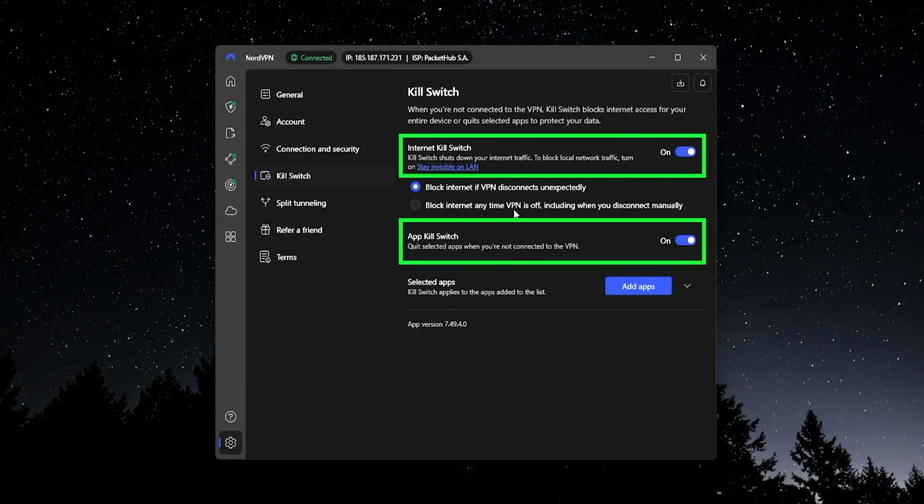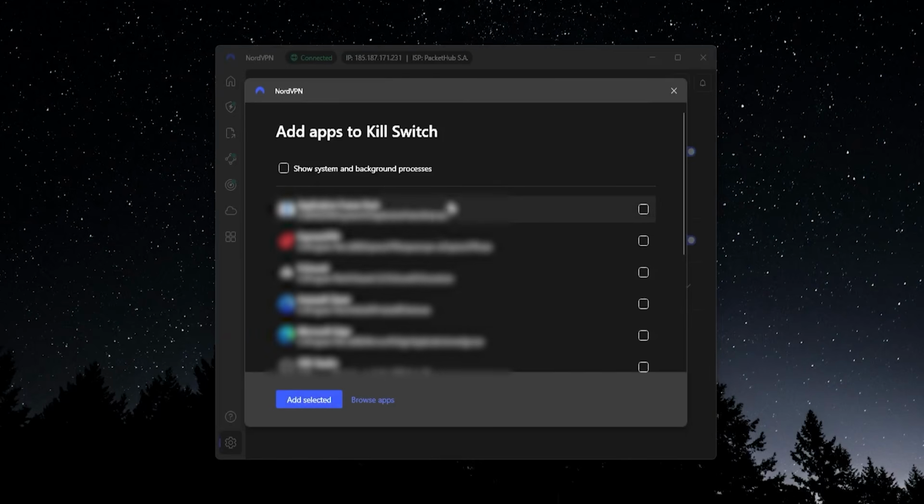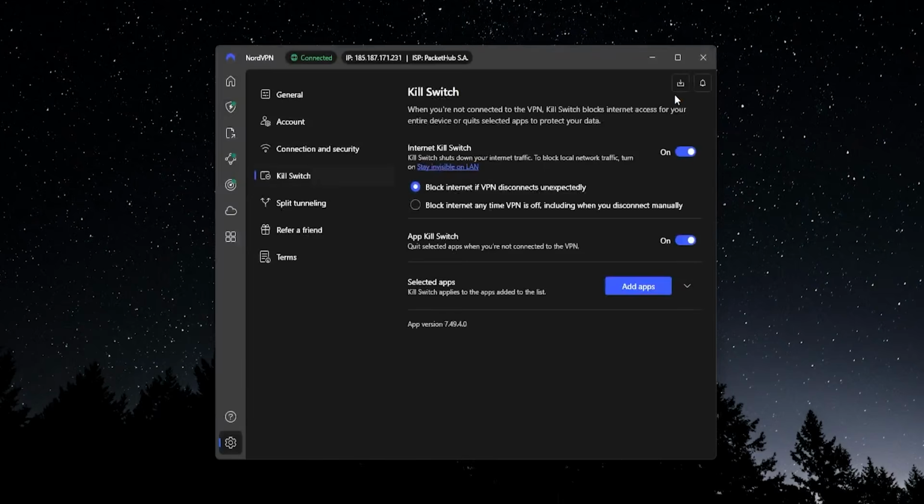Now, NordVPN actually has 2 types of kill switch. The first one is going to be the standard one, which will block your entire internet connection if the VPN disconnects, or block the internet anytime the VPN is off, even if you chose to disconnect the VPN. But something special about NordVPN is the app kill switch. This allows you to choose exactly which app you want to disconnect from the internet if the VPN stops working. So this could be very good for something like torrenting, where you might only want your torrent client to disconnect from the internet, but still have the rest of your internet connection working normally.